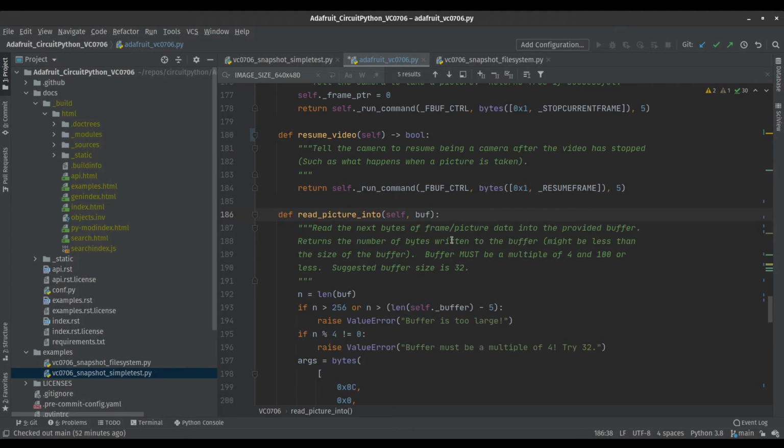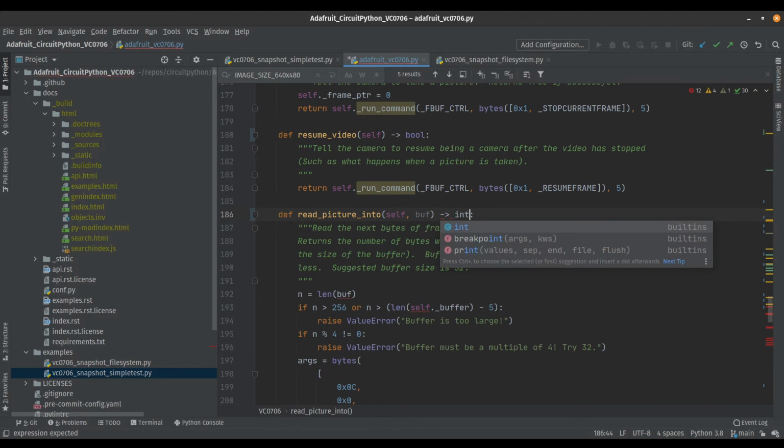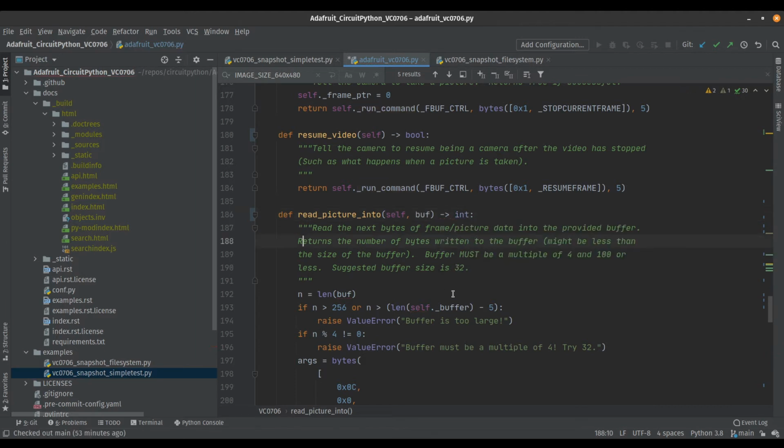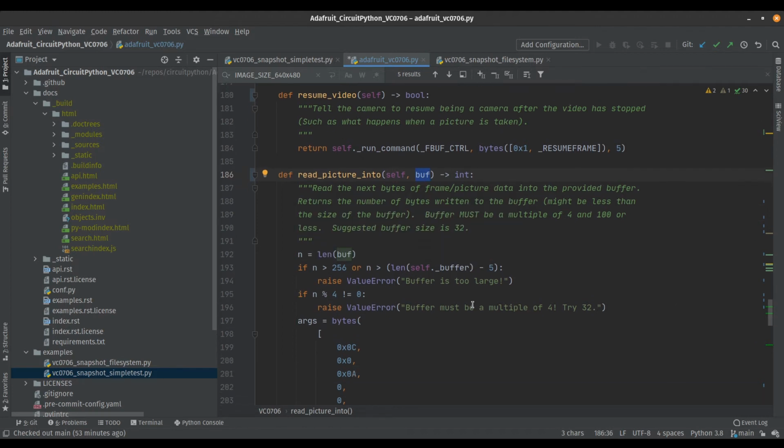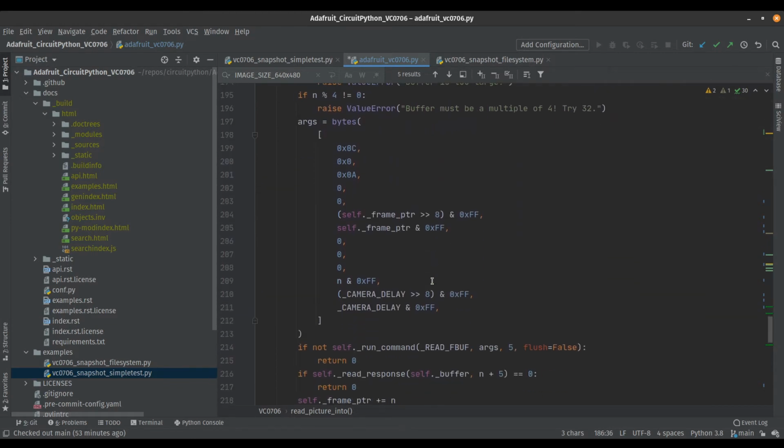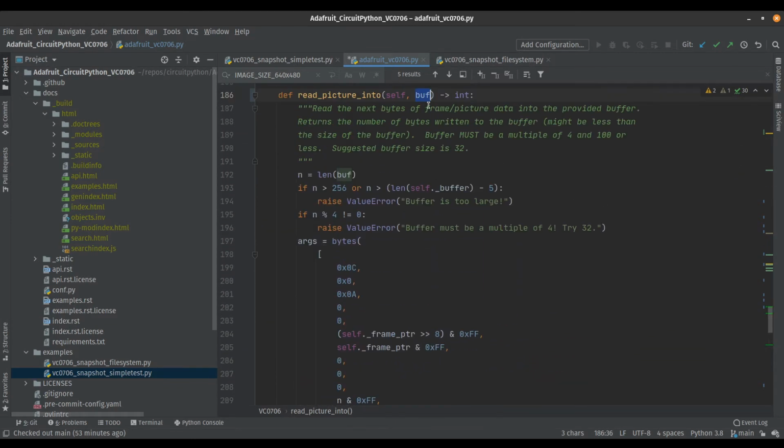Okay, so we know that this returns the number of bytes written, which will be an int. So we can put in our return type int. And now this one's a little trickier, the buff argument. Read the next bytes of a frame/picture data into the provided buffer. So I think that buffer is going to be maybe bytes, but let's see if we can find some other clues as to what this will be.